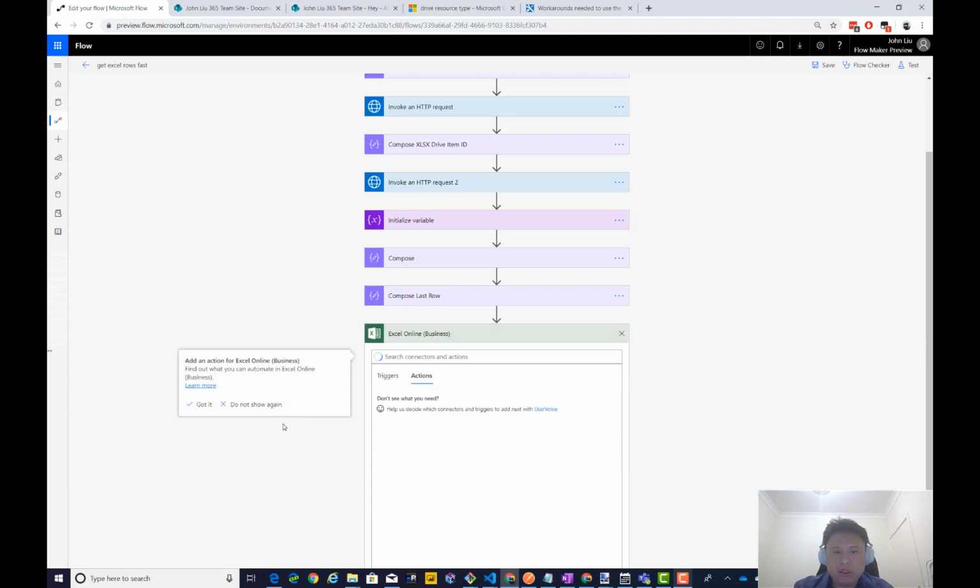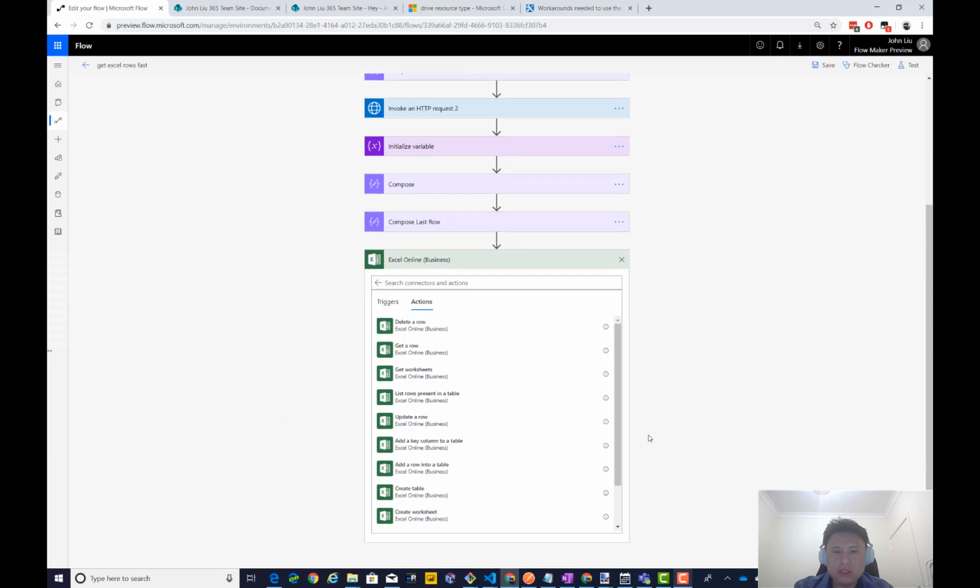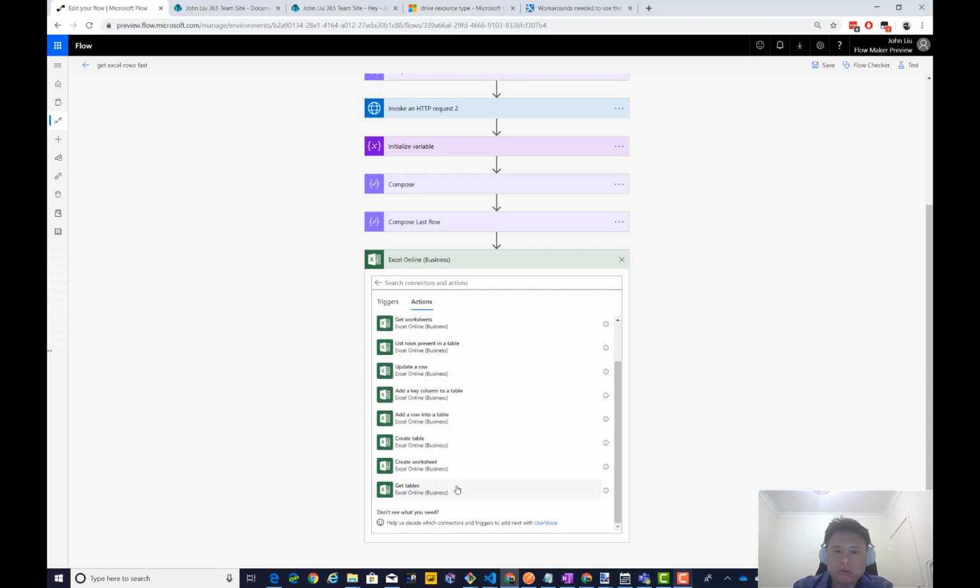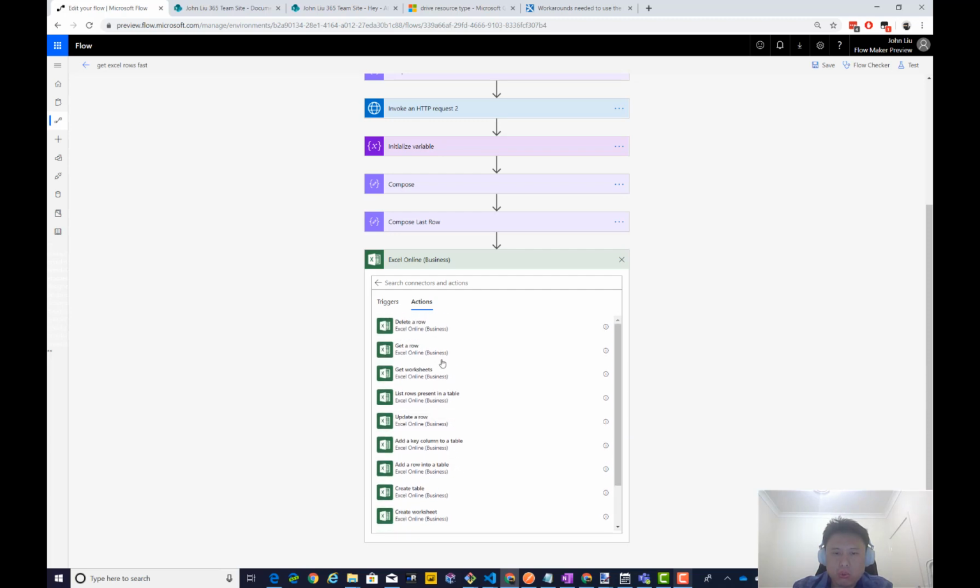Now, if I filter, the main reason we're not using the Excel Online connector, neither one, is because there is no action for get records. Okay, there's no get record. You can get a row, you can get tables, and then get rows present in the table, but you can't get rows, like all the rows. So if you want to say, oh, give me all the rows in worksheet 1, you can't do it. And you might say, oh, what is a table?